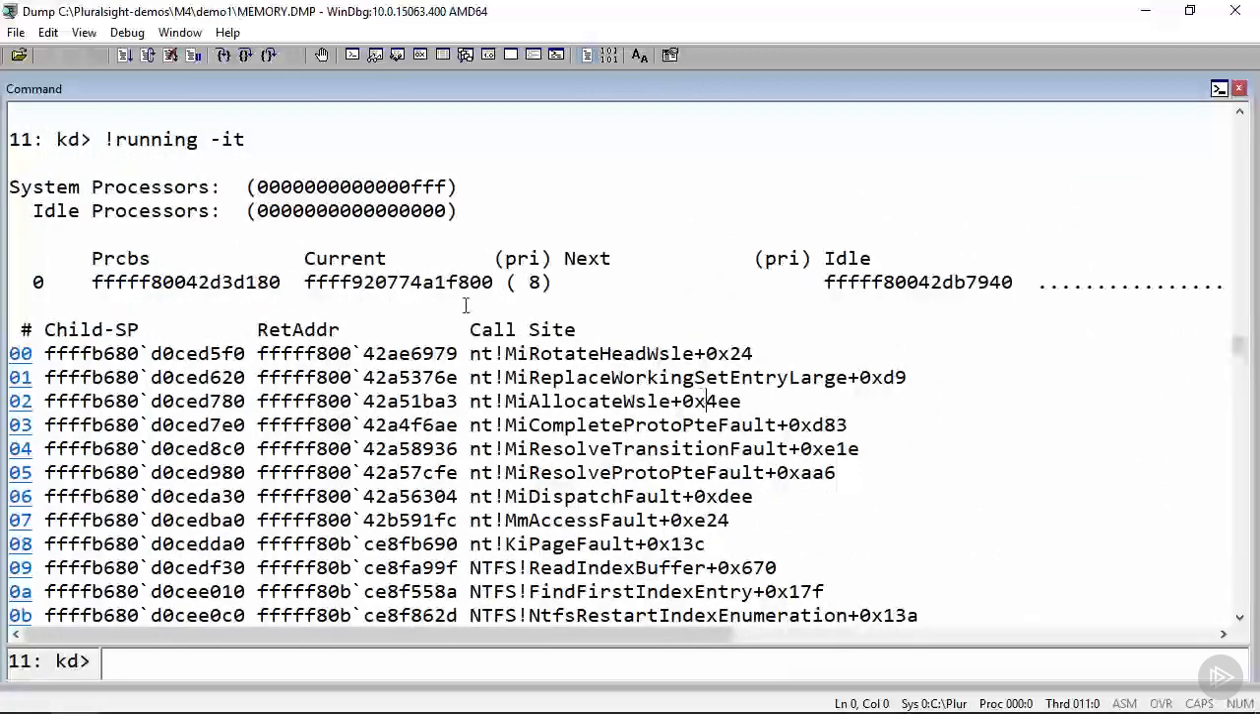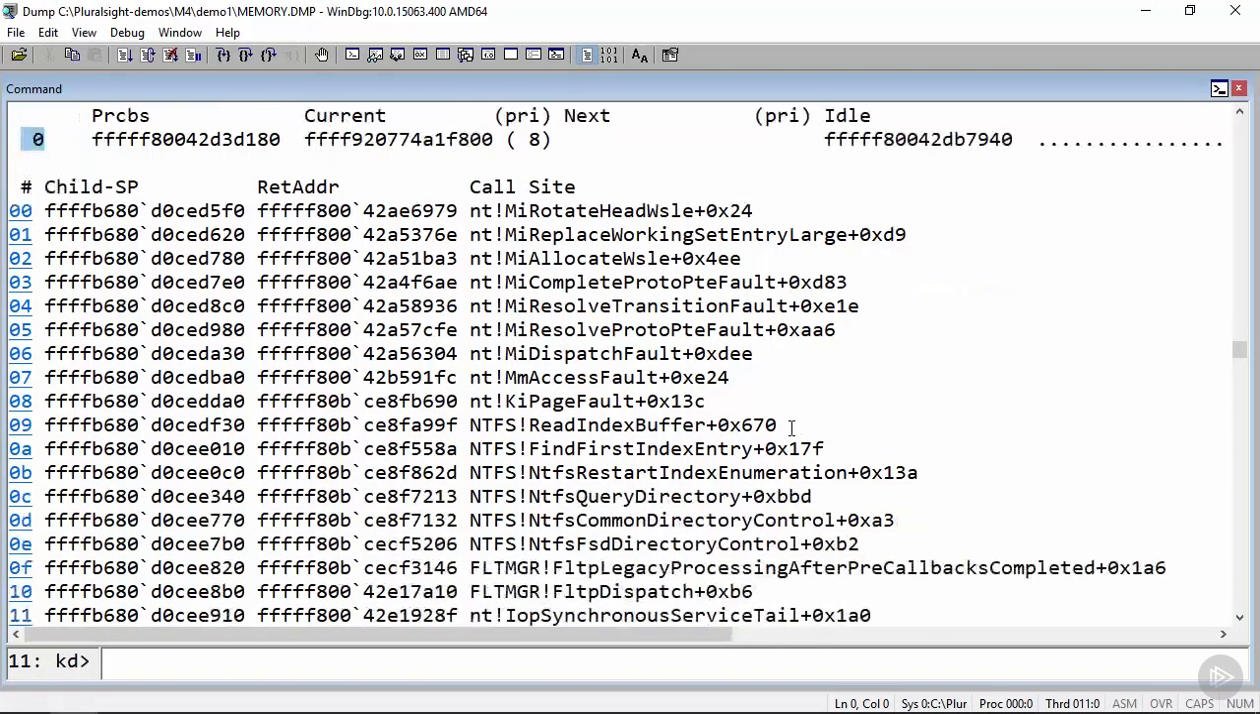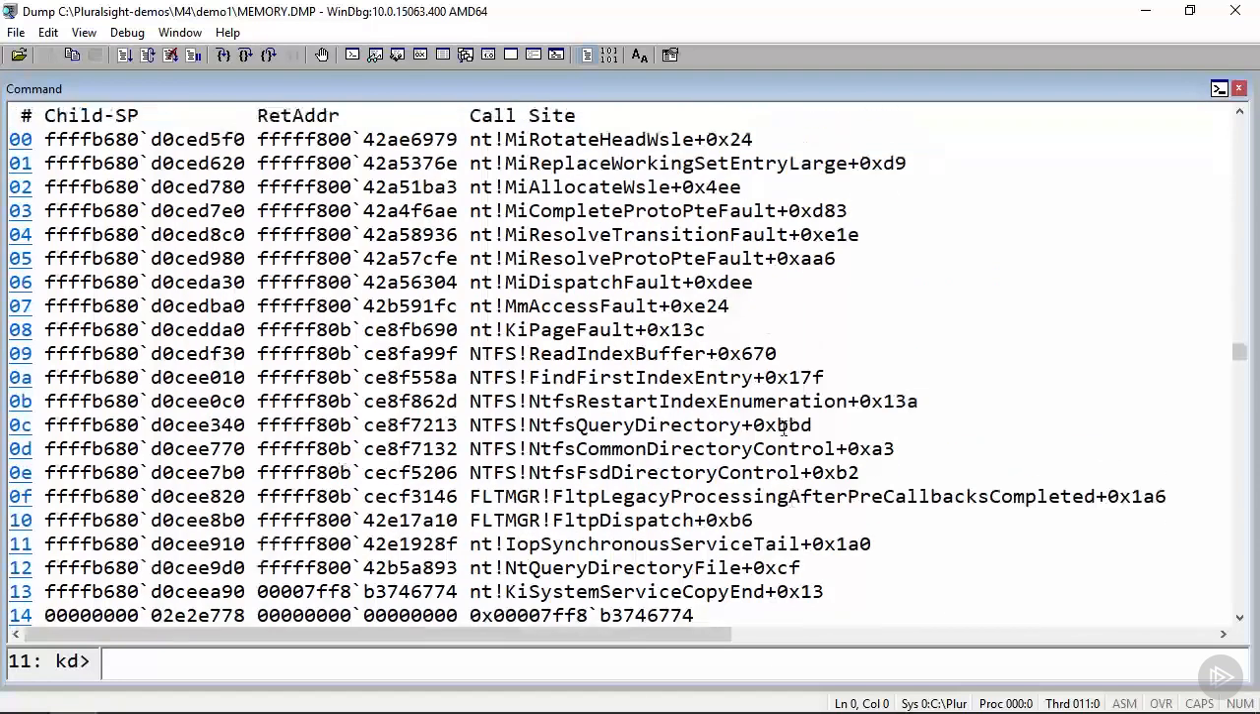Here we go. So I issued the !running -it command, and we can see on CPU 0 what was executing. It appears to be something dealing with NTFS. We started here with a system service, once again handed off to the filter manager, which handed it off to the NTFS driver, doing some sort of directory control. It's actually trying to read an index buffer when it incurs a page fault.